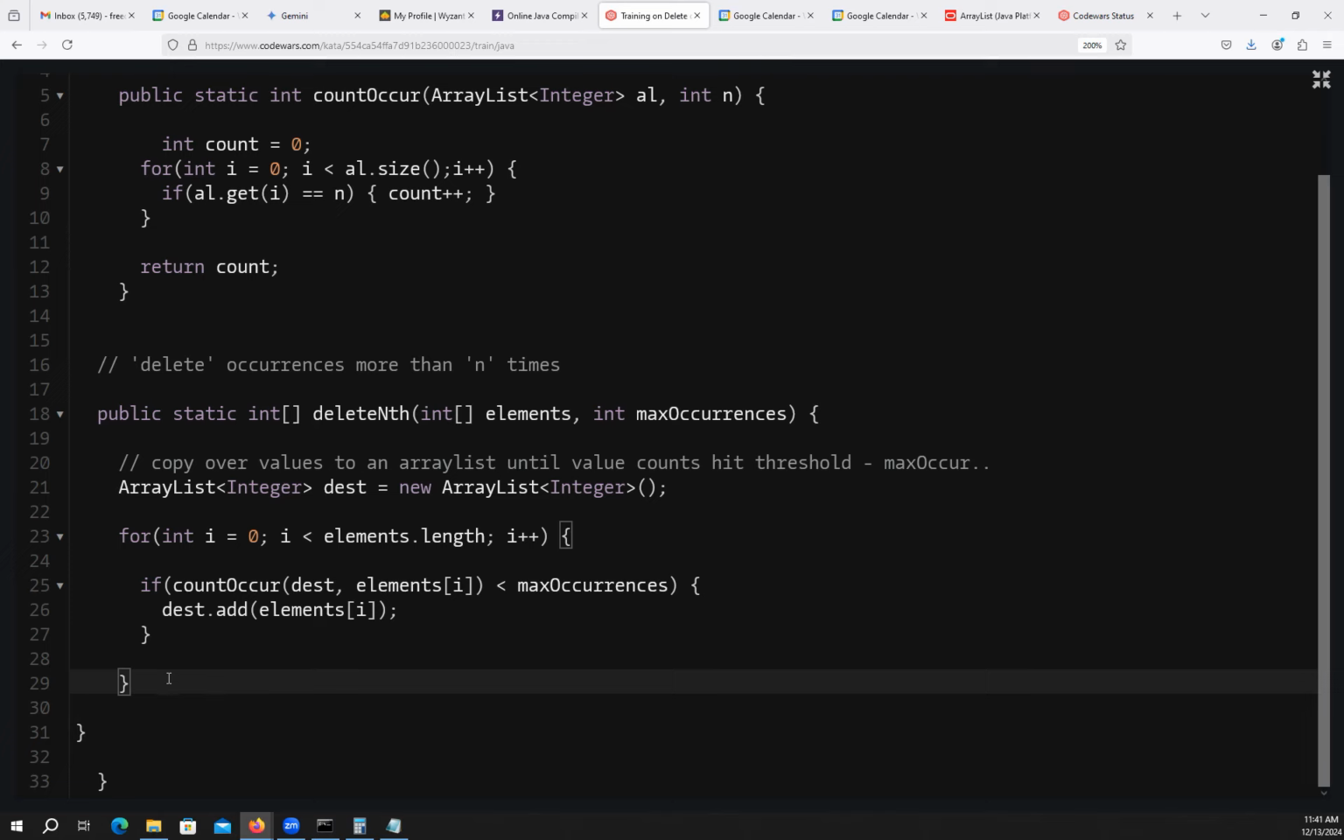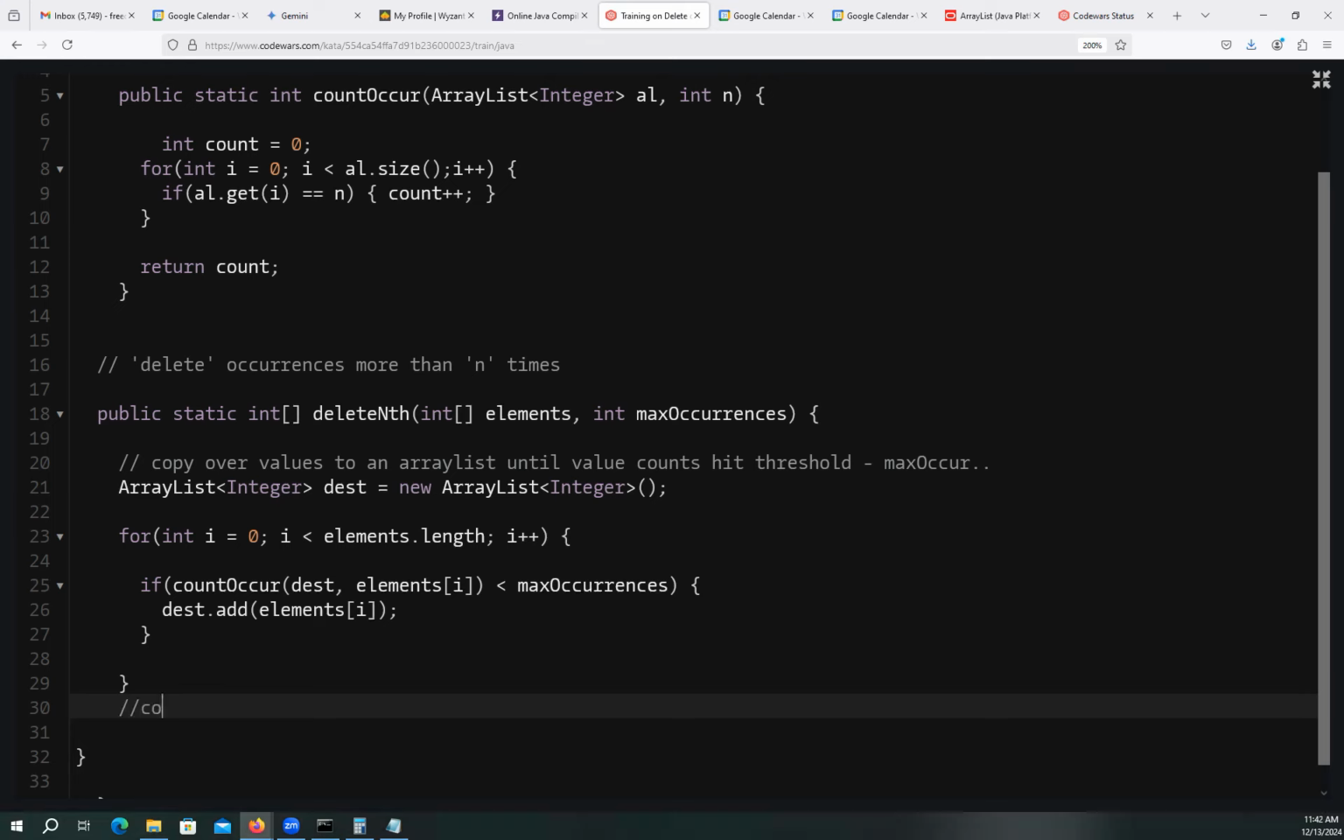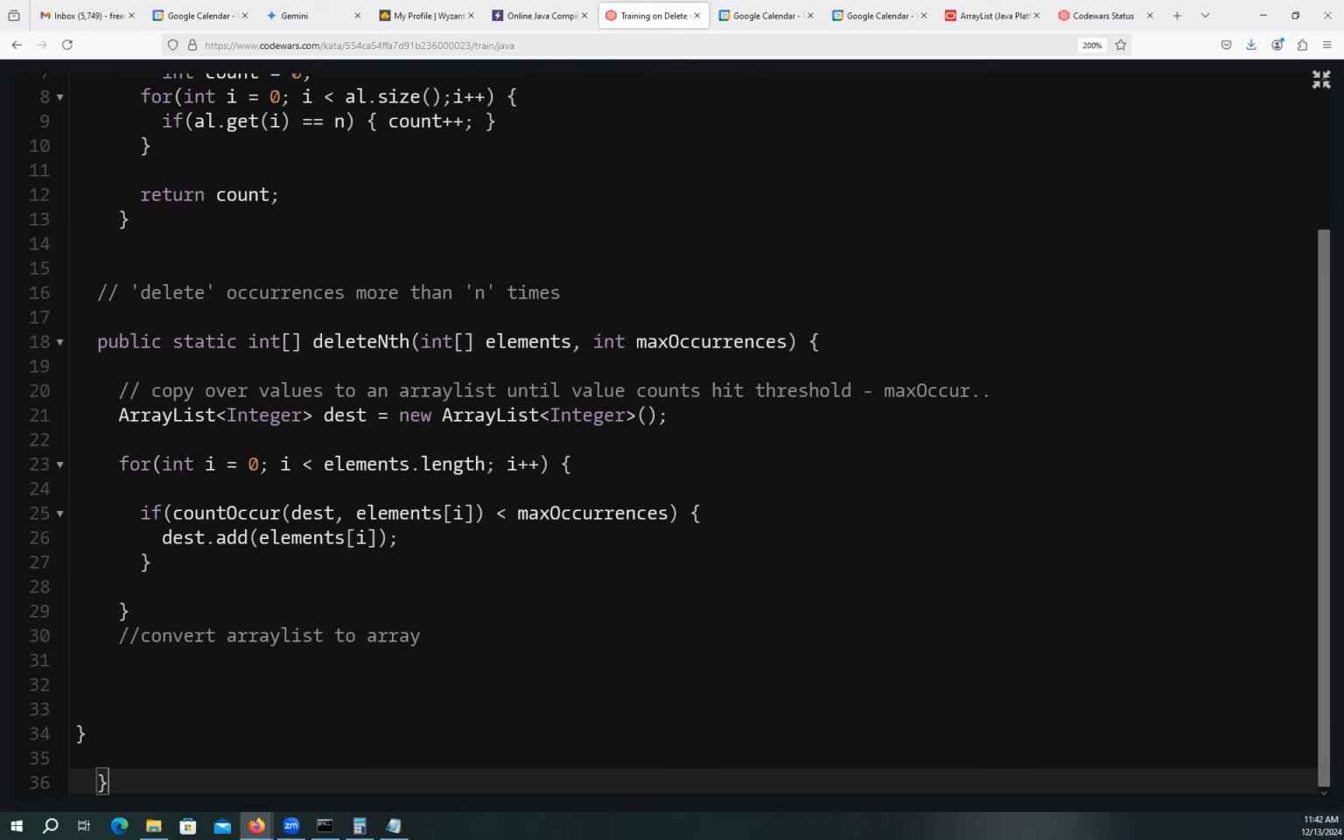Now the array list has to be converted to an array. And I know there's a method to do this. I'm not going to use it. I'm going to do it the longer way. So I'm going to create an array. The array is going to be the size of my array list. So now I have a size for my array because I've got all my items together.